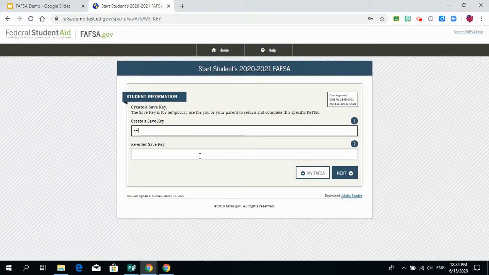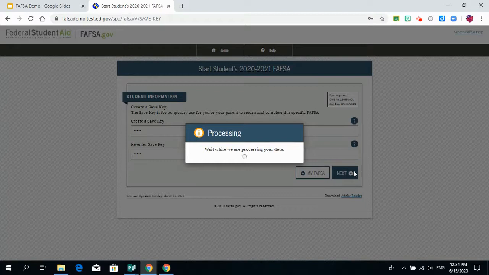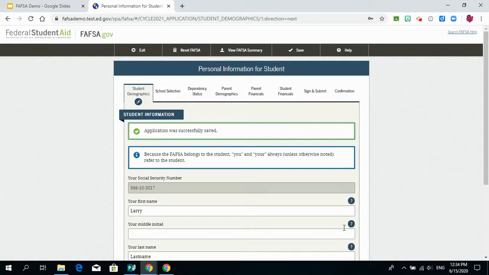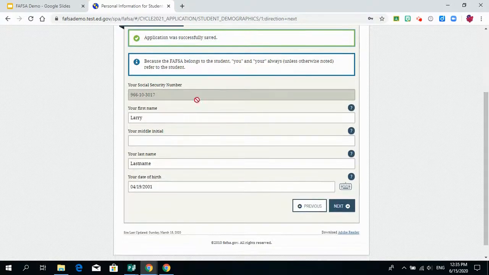You're going to create a save key. And since you created the FSA ID, some of your information will already be on your FAFSA. So for example, your Social Security number, your first name, last name, date of birth, all of that was pulled from the FSA ID. If you have an initial, you're going to enter that here and just click on continue.